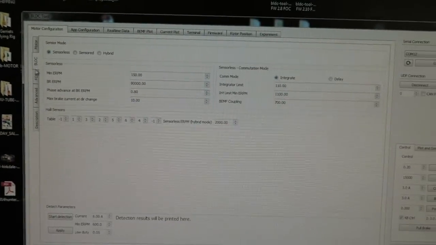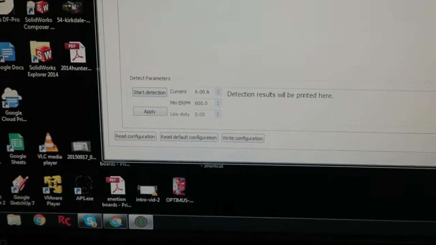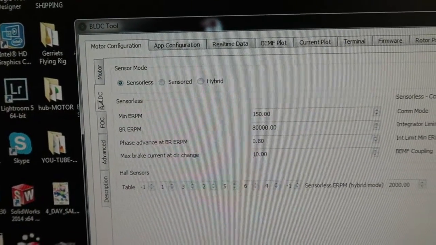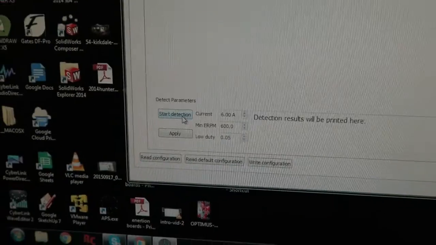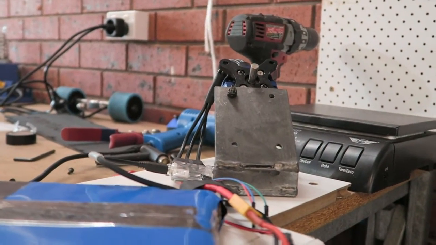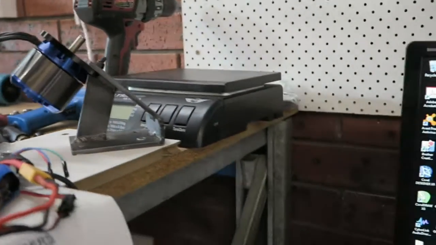The test that you need to run is a motor detection test, which is in this tab here. So motor configuration, BLDC, and then down here, start detection. Once you click it, it'll spin the motor up. And if it spins the motor up and gives you a readout of data, it's working.